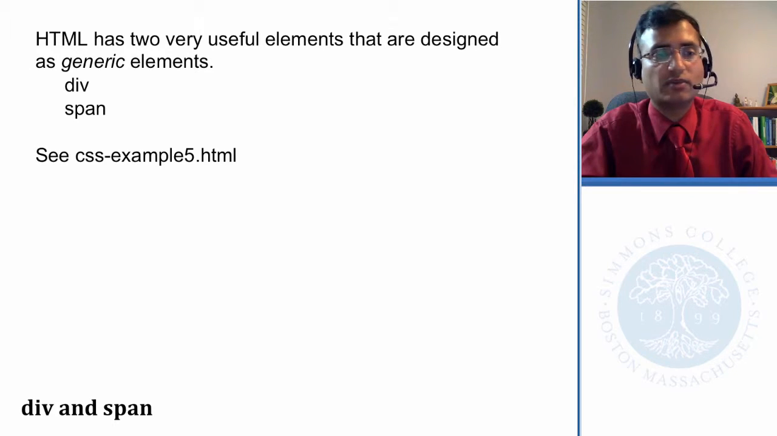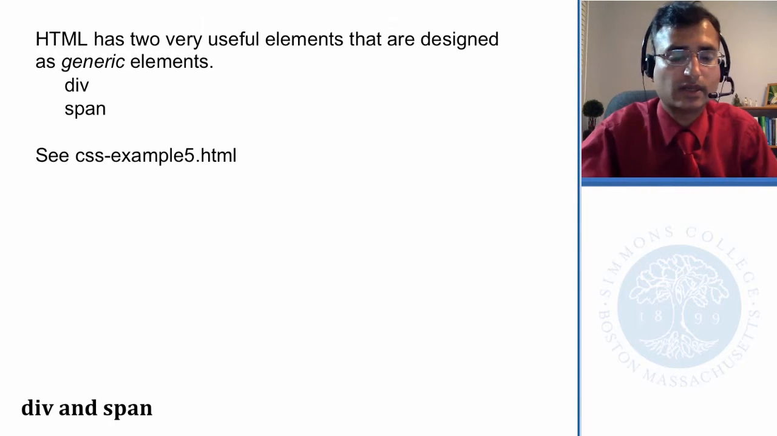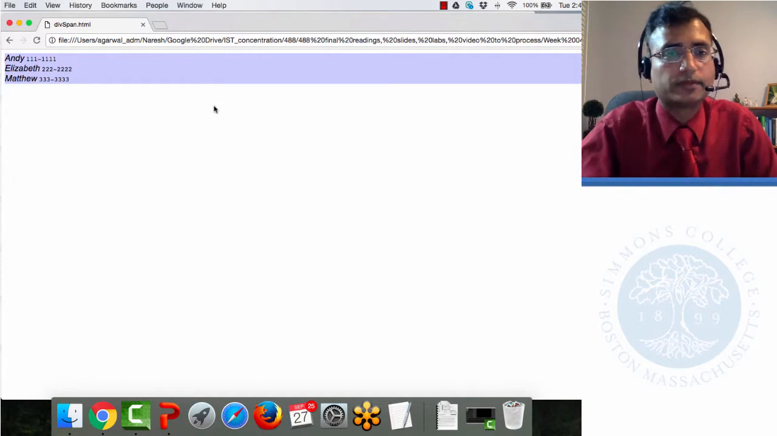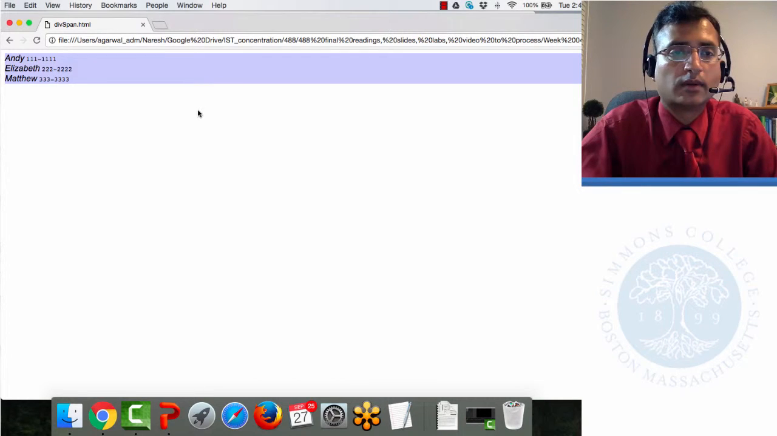So after you have them in place, you can use CSS to apply all kinds of interesting styles to these segments, once you have broken up your content into these different segments based on the div and the span. So let us look at an example here. Let us look at the source.